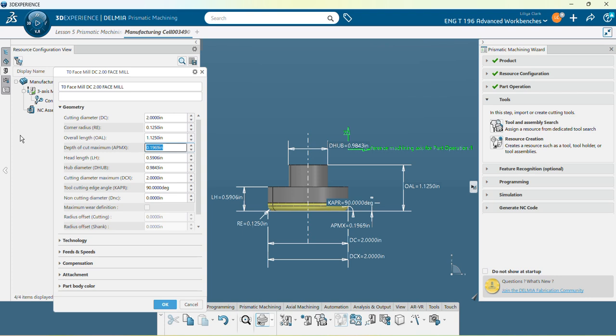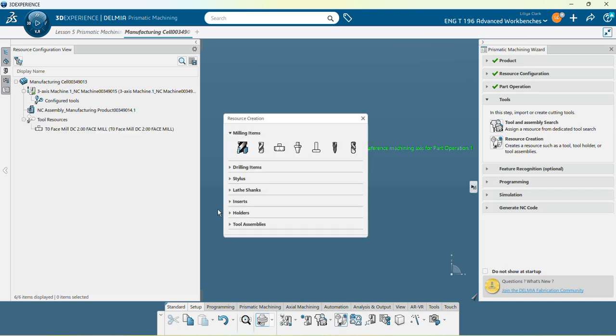Now, this is asking us how big do we want our cut to be? Well, let's do 0.2. That's good. Head length. Head length is how deep is our, or how big is our head. Let's do height, 1/2 inch. Oh, it's a little too small. Let's do 3/4. Our half diameter, will make it a 1. And everything else looks good. We're going to say OK, OK, and close this.